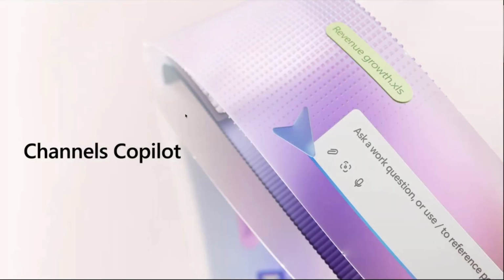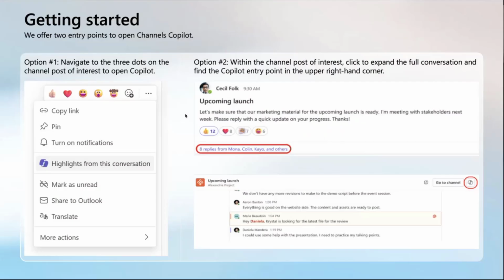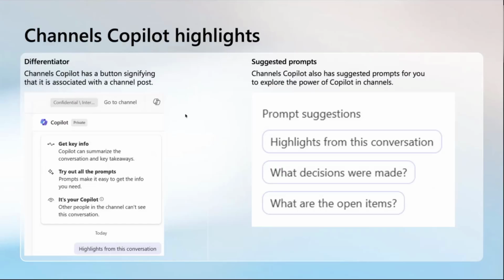Then you've got Channels Copilot, which is also there as well. Channel Copilot, you've got different entry points as well. So one, you can navigate using the 3 dots, or alternatively, within the channel post of interest, you can just click it to expand the full conversation, and you can enter in there. You've also got highlights as well. So Channels Copilot highlights is also there, where there's a button that can signify that it's associated with a specific channel post there. So you can also ask with the suggested prompts and say, what are my open tasks?